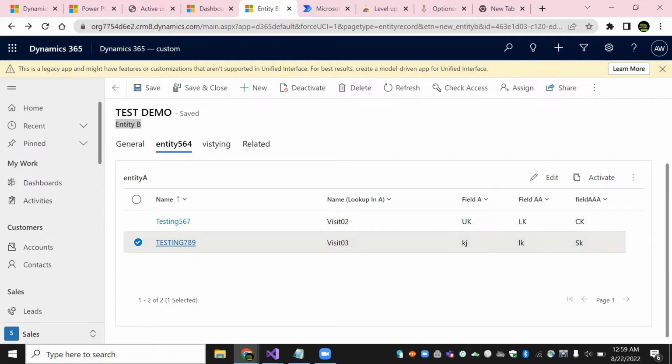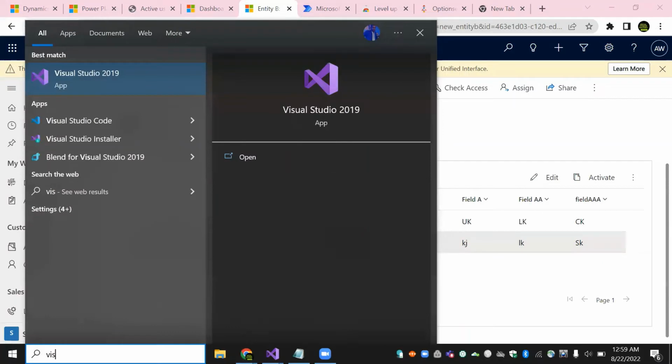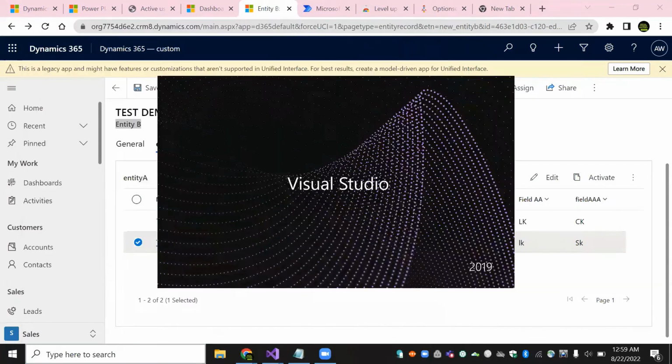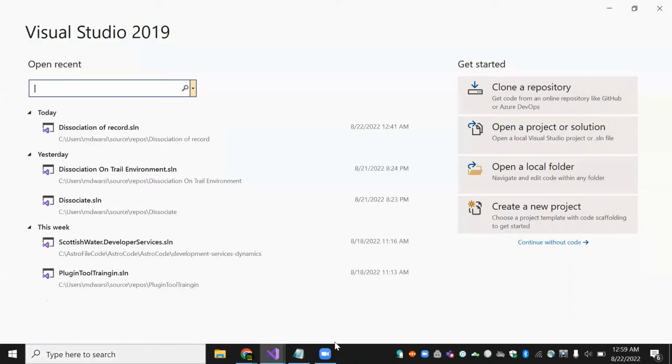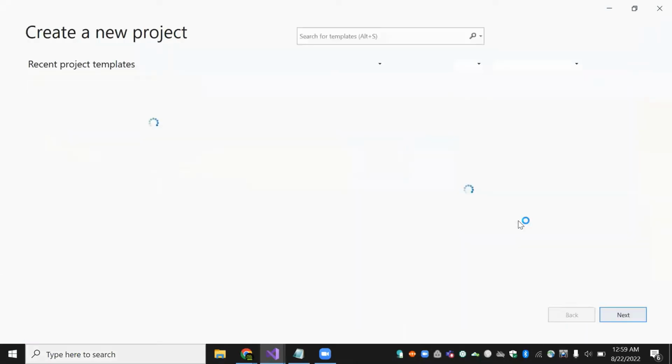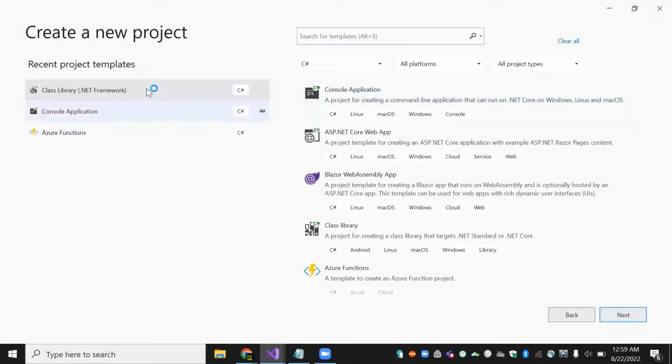I'll show you that by creating it in Visual Studio Code. I'm going to open Visual Studio. I'm going to create a new project for you. I'm creating a new project. Now the project name is something; I'll just put a project name.